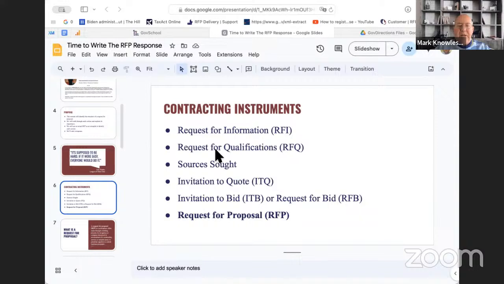Or, something very simple, an invitation to quote. The government calls you up. I've had this happen to me frequently, where they call me up and say, hey, I'm looking for a small project to get done. Give me a quote on it. And I'm taking 2 or 3 individuals' quotes, and that's all I'm doing. Very simple. You've got to be ready to go on those. I'm going to show you how to make sure you are ready to do that.